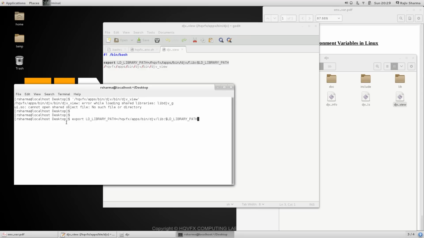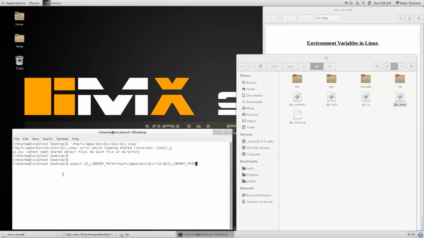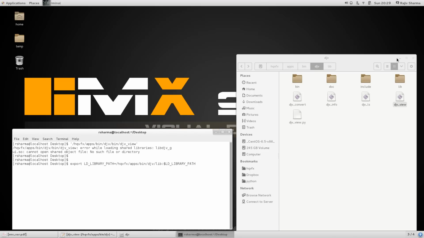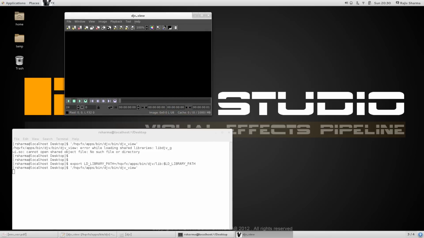So here what I'm doing, I'm exporting LD_LIBRARY_PATH. Whenever you want to export a library path, your name must be this LD_LIBRARY_PATH, otherwise your libraries will not be set properly. So alright, in the library path you go and check the bin folder and the DJV lib folder. Okay, just hit enter. Now my libraries are set, and if I execute DJV, my player starts without any error. So this is the use of this library path, LD.